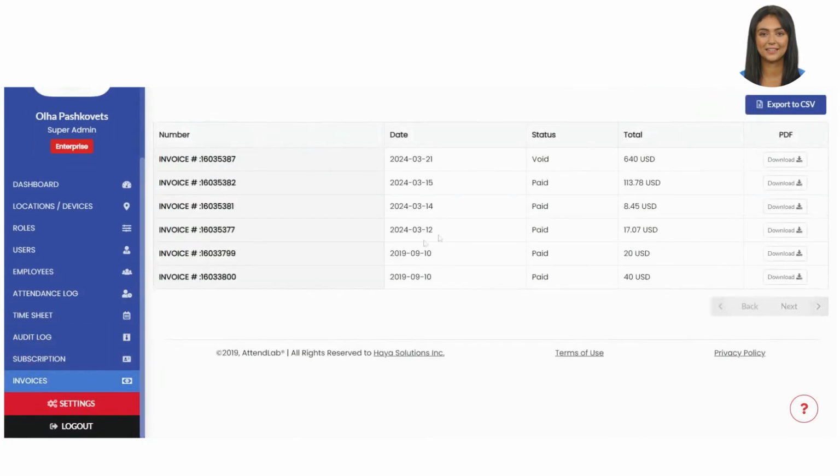In the Invoices section, you can find your invoices with their number, date, status, and the total amount. You can download your invoices one by one in PDF or export them to CSV.